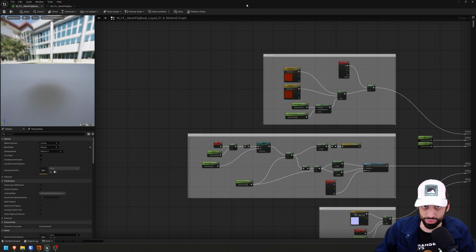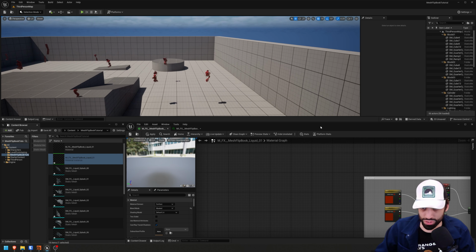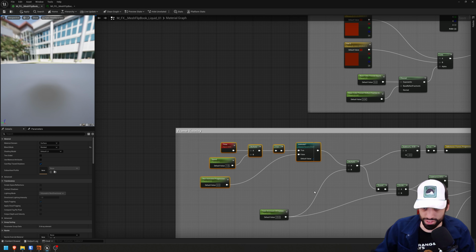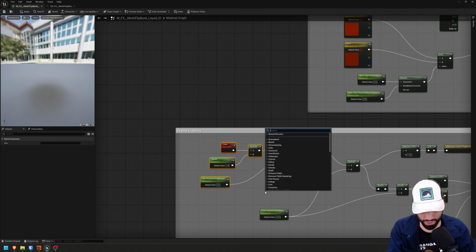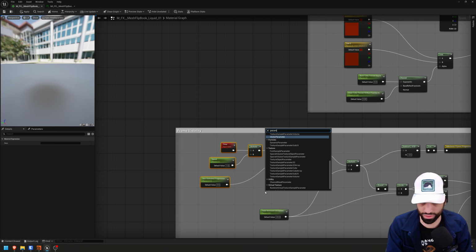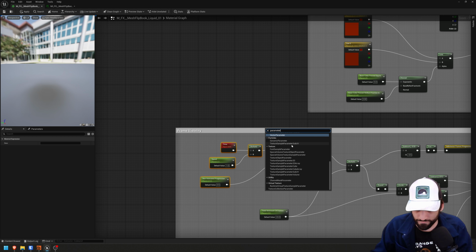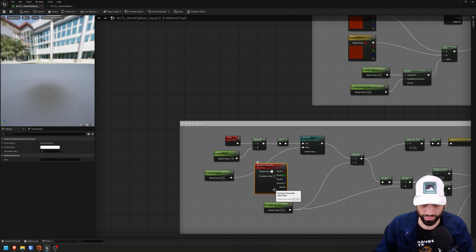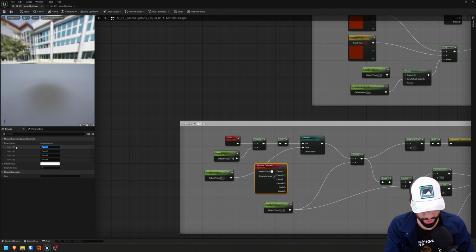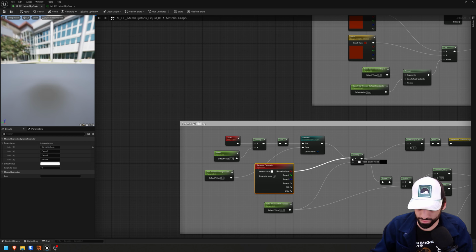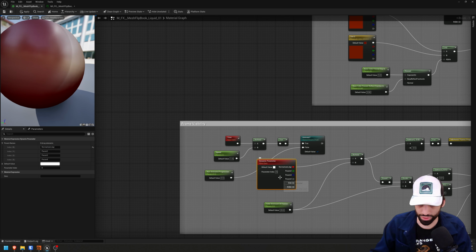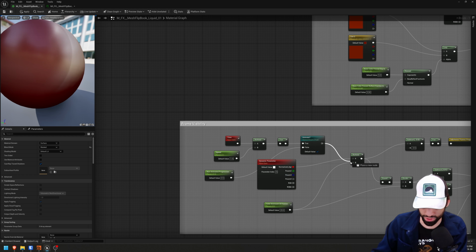Also, if you want to use this with particles instead of static meshes, it's really easy. Instead of this, you would put, for example, a dynamic parameter. So this is to use with Niagara. You would say, I don't know, normalized age, and then plug this here. So that will control the age of the particles over their lifespan from 0 to 1.